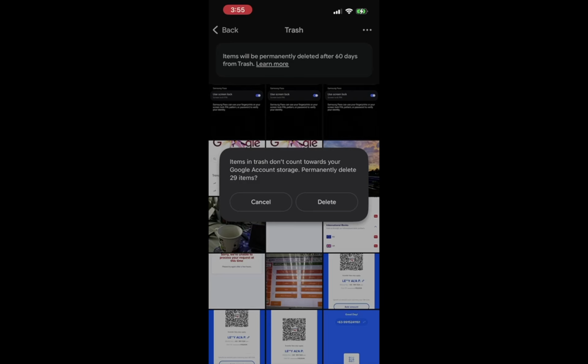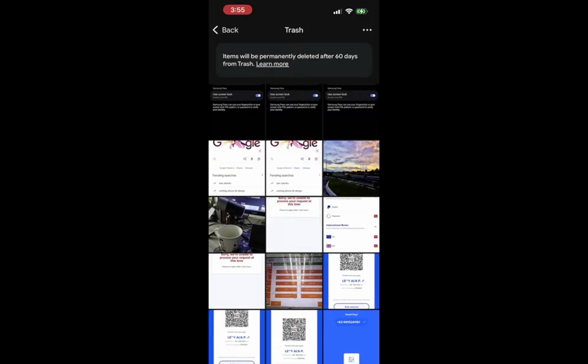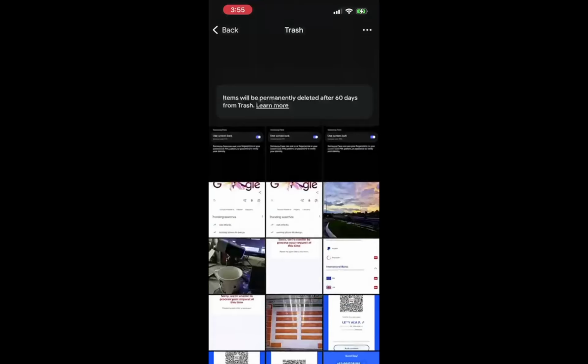Tap Delete Permanently to confirm. This confirmation ensures that you truly want to remove these photos from your account. Once you tap this, all photos in the trash will be gone for good. This step helps you avoid accidental deletions and keeps your Google Photos account organized.